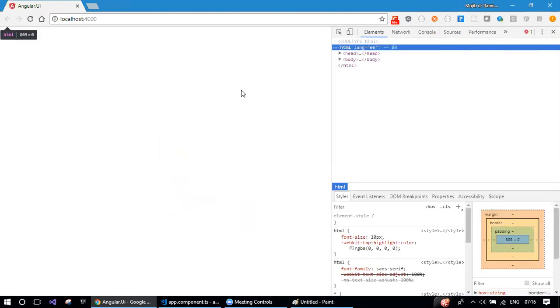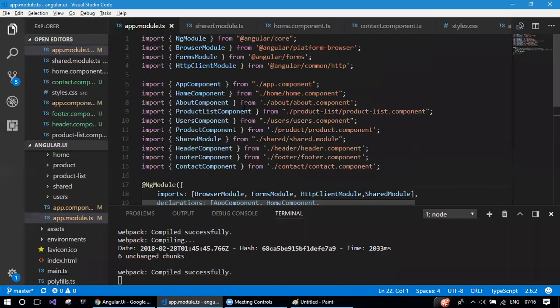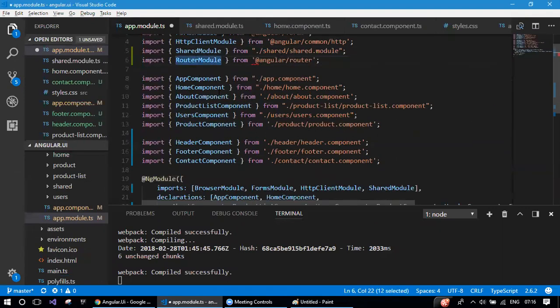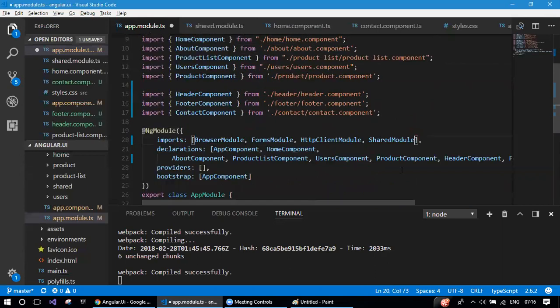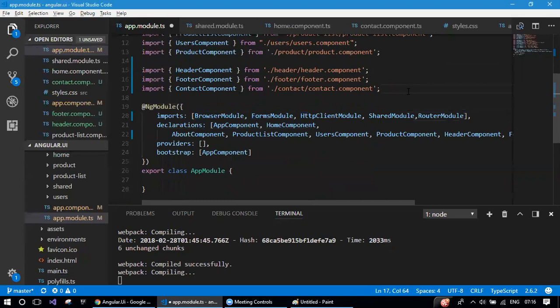Here it is. So let's go back to app module and try to import that module. So I would like to put all of my modules here on top. I believe it is a router module. It is part of Angular router library. This seems to be right. Add an import statement. So now our module app, which is a root module, is dependent on 5 different modules. Save this.